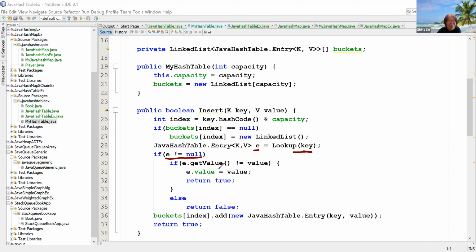If it's in the hash table, then do you want to update? So you can get the item. This means it already exists. And if it's not the same value, then you can update. So here we update with the new value.